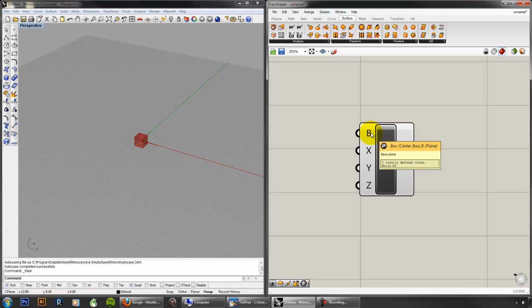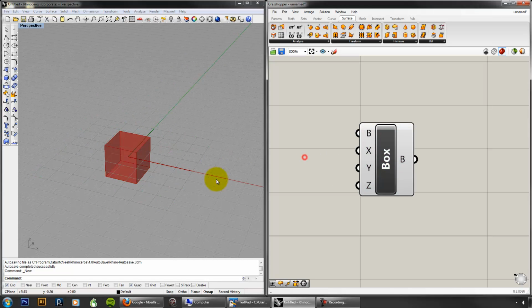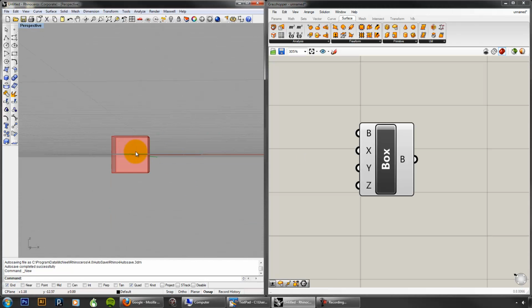Okay, it should be P, I think, because it gets confused with B for box, but I didn't design it, so that's a box component. It's a 1 by 1 by 1 box that's at 0, 0, 0. Okay, notice it's actually centered on the plane. That's why it's a center box. So the whole length of it, the whole height of it, the whole width of it are 1. So this is actually 0.5 in the Z and negative 0.5 in the Z. Okay, it's a little weird.